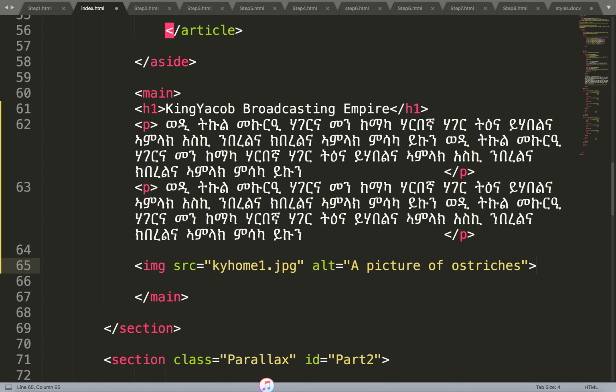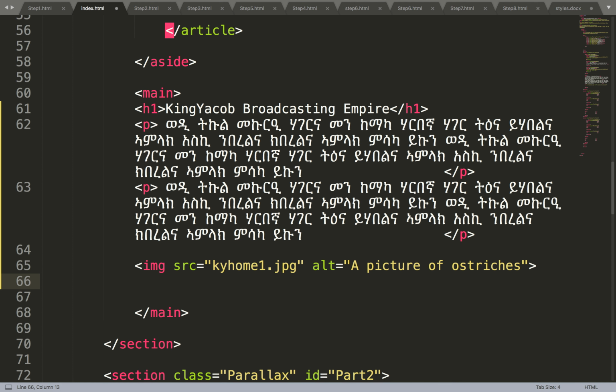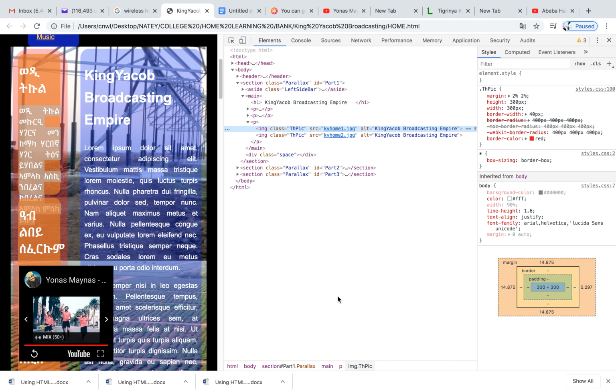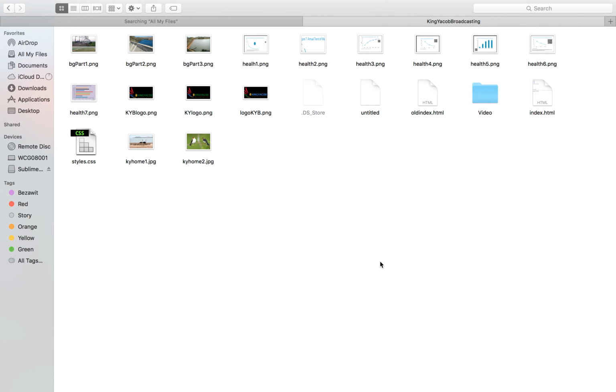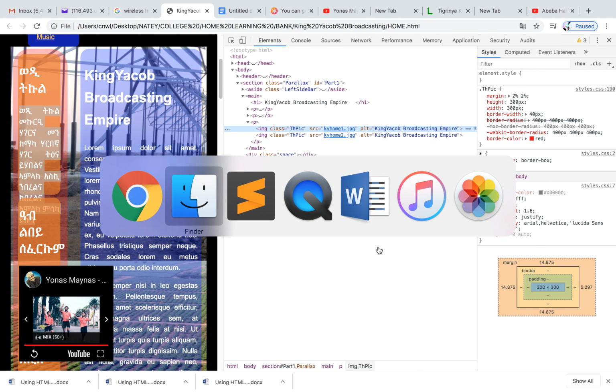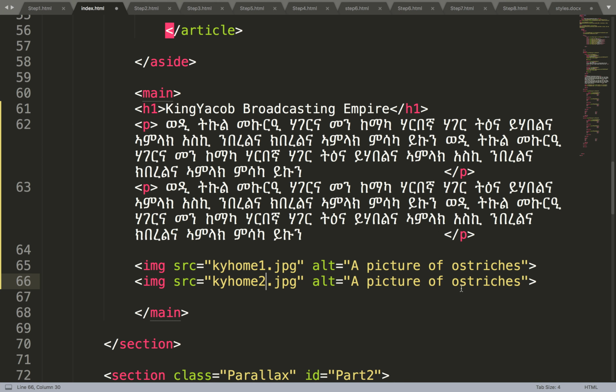And within the CSS, if I copy and paste the whole image line, but then change this to 2 for the second image, and the second image is an image of what is it? Two birds. Picture of two birds.